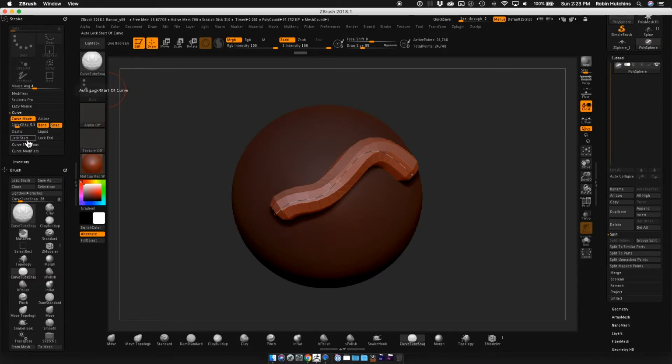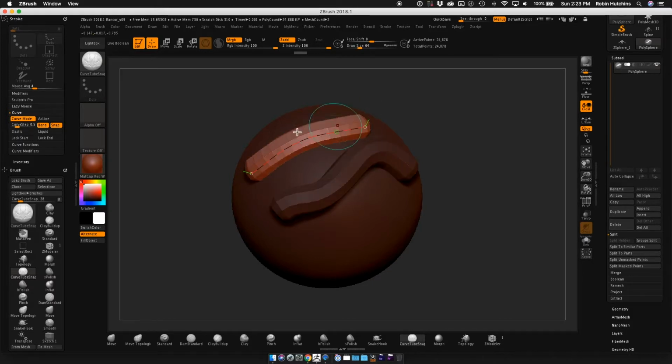I'm just going to turn them both off here. Right underneath elastic and liquid is lock start and lock end. They do very much what they say they do. So you draw out a curve, you have a start point on the left here where I started drawing, an end point on the right where I ended drawing, and if I click on lock start and start dragging the curve, that start position will not move. It is stuck. It's like I pinned it down onto the mesh over there. And lock end will do the same thing, just at the other end.